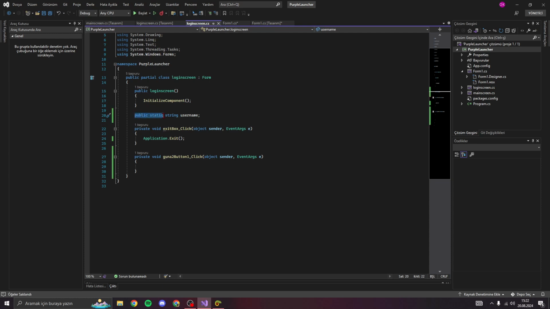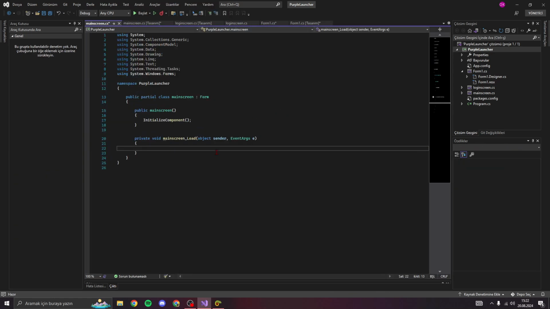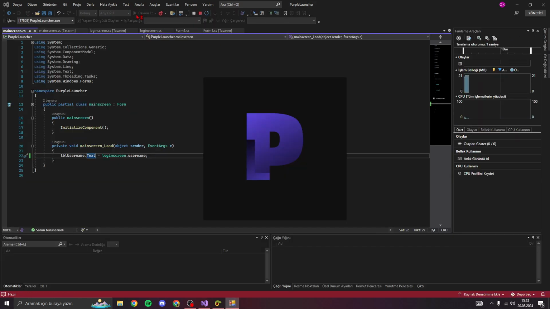Public static means you can change this variable from another form. So when you click this button, username will be equal to txt username.text. And in the main screen, when we load the main screen, label username will be login screen dot username. So we will transfer that name to our main screen.